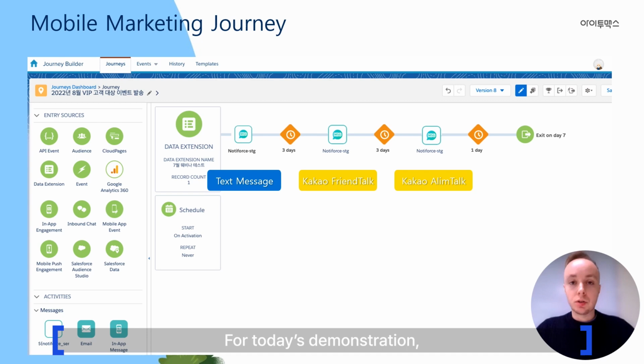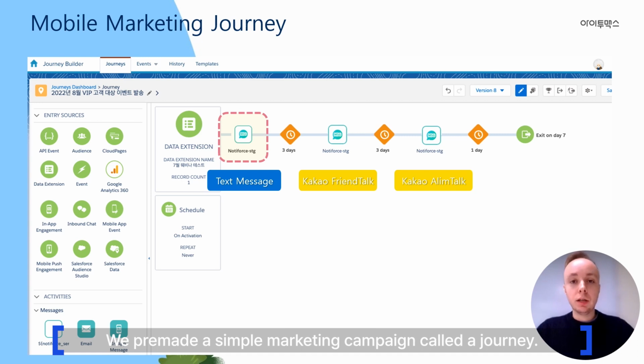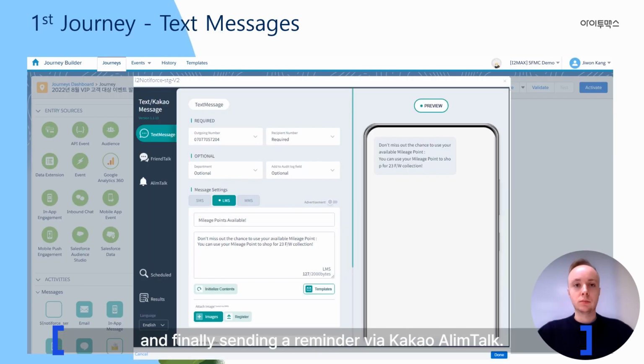For today's demonstration, I added the configurable text message, Kakao Friend Talk, and Kakao Alim Talk icons from i2 Notiforce to the Journey Builder canvas in advance. We pre-made a simple marketing campaign called a journey. Our journey here consists of sending advertising messages to customers via text message, sending alerts to customers via Kakao Friend Talk, and finally sending a reminder via Kakao Alim Talk.